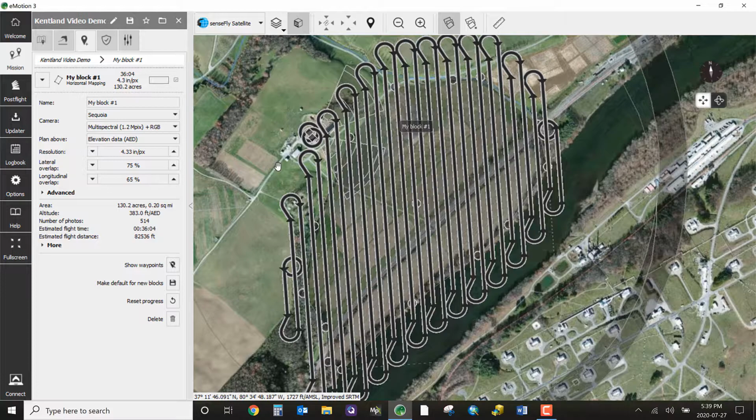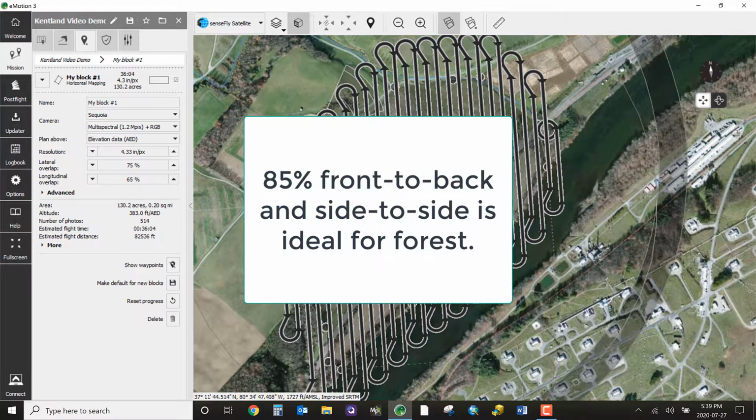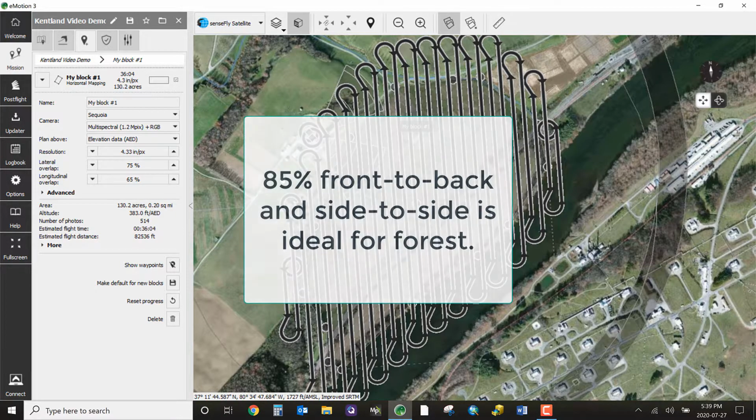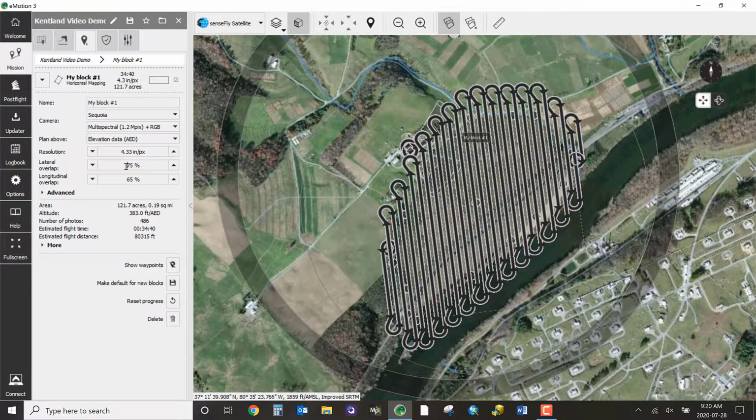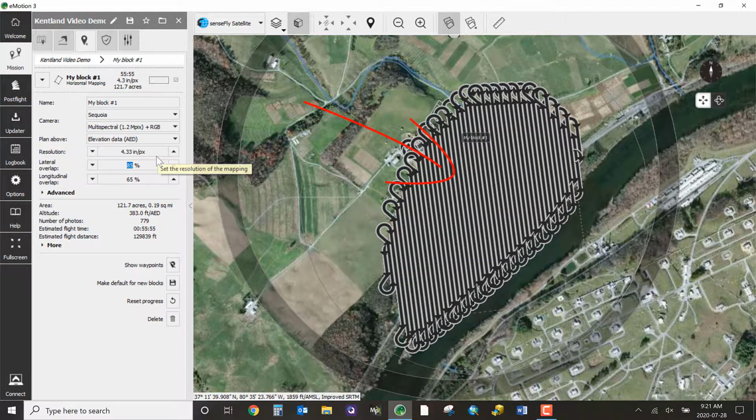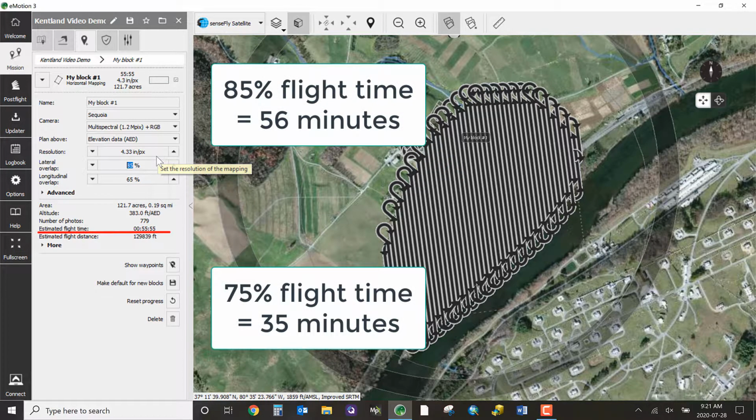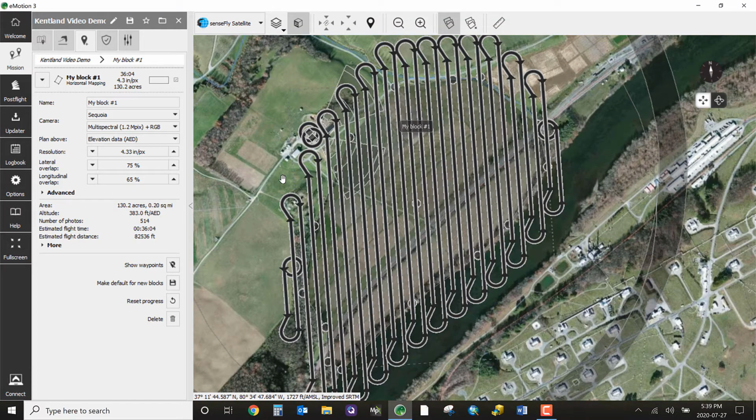However, if you're flying over something with very little texture, like a large wheat field, or over an area with lots of texture, like a forest, you may need to increase the overlap, which will in turn decrease the area you can cover. Here you can see the difference between a 75% and 85% side-to-side overlap. This may not seem like much, but if you are flying back-to-back flights, you need to consider both the cost of purchasing more batteries and the time spent recharging them in the field, and those can really add up.